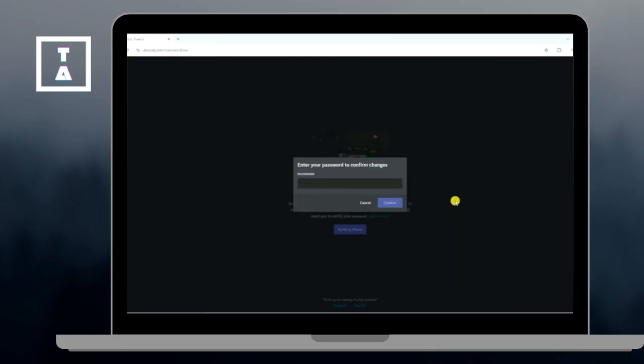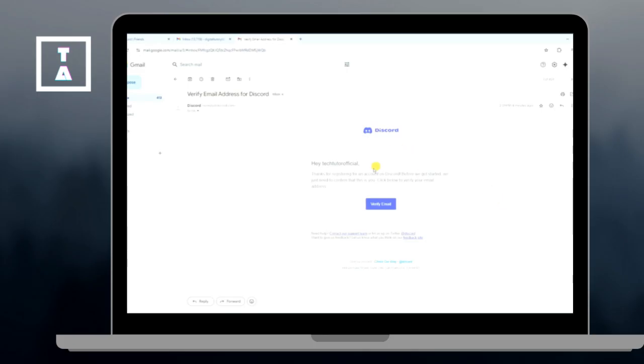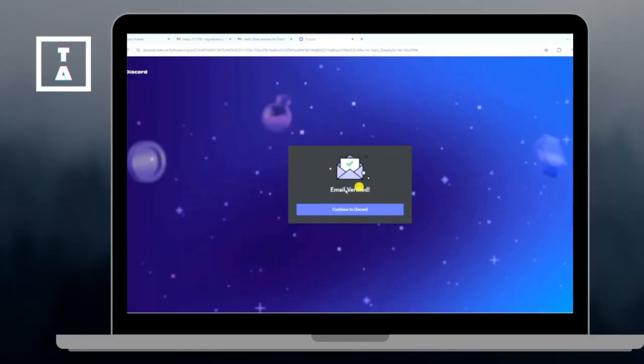Then, after phone verification, Discord will prompt you to verify your email. Go to your inbox, open the email from Discord, and click the blue verify email button. You may need to complete another human verification here. Once that's done, you'll see a confirmation message and can continue to Discord.